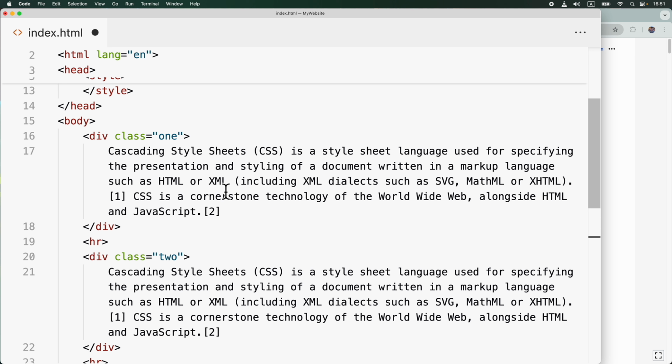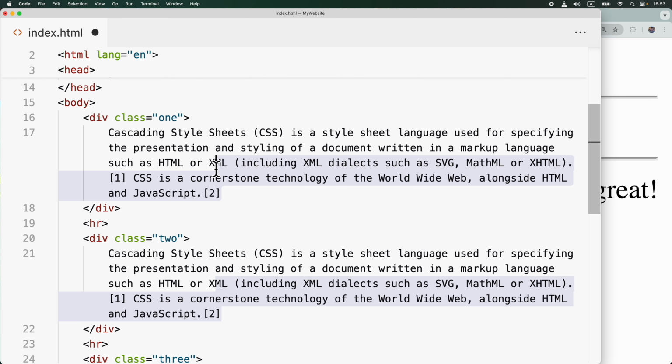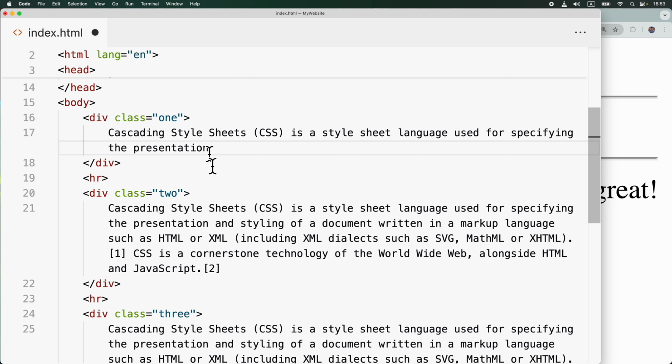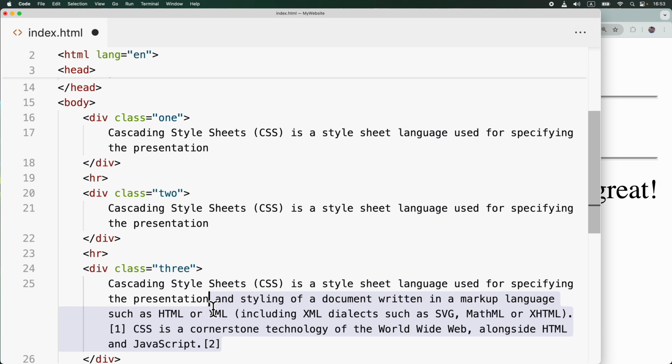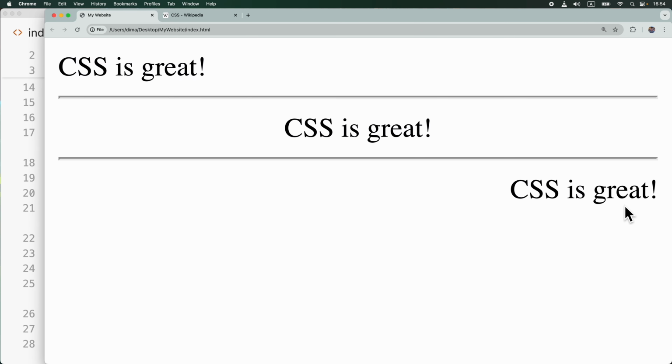I recommend to keep the word wrap setting always turned on because it makes working with the long lines much easier. For example, if I want to remove a portion of this text, it's much easier to do with the word wrap enabled. Save the file, refresh the page.